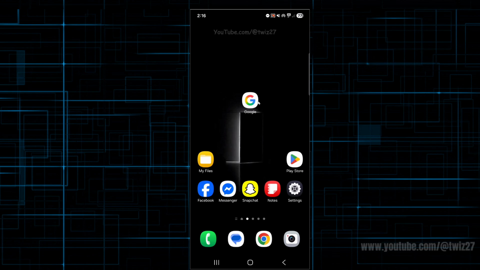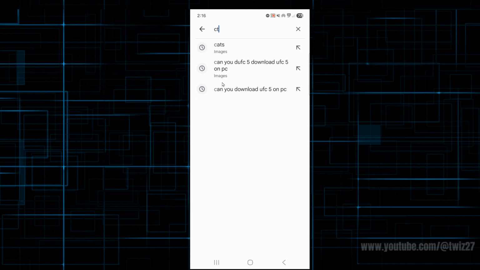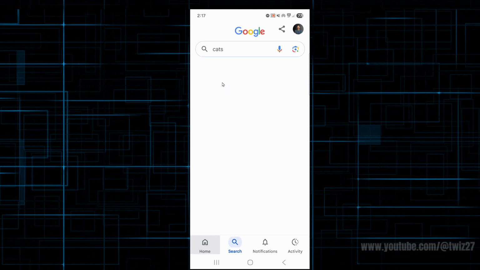Okay, so first step is to open up your Google app. Now, in order to do this, we need to go ahead and find something you want to save. So this can be images, places, products, or even web pages. So for example, you can type in best travel destinations, air fryer recipes, cats. So I'm just going to type in cats and then hit enter.